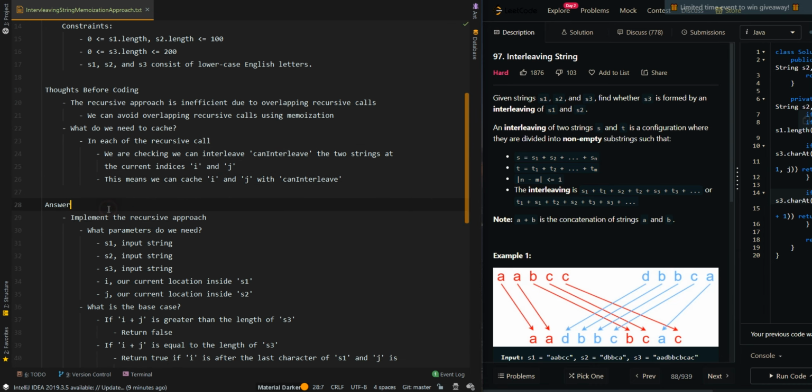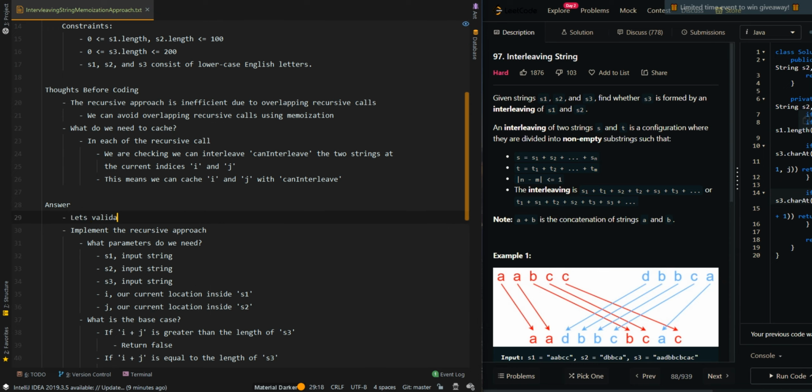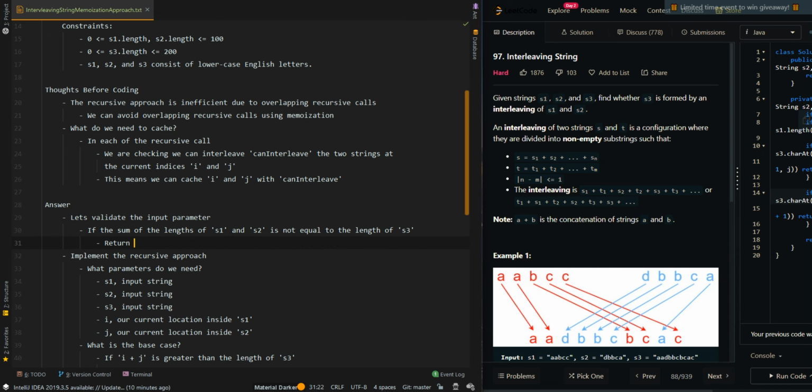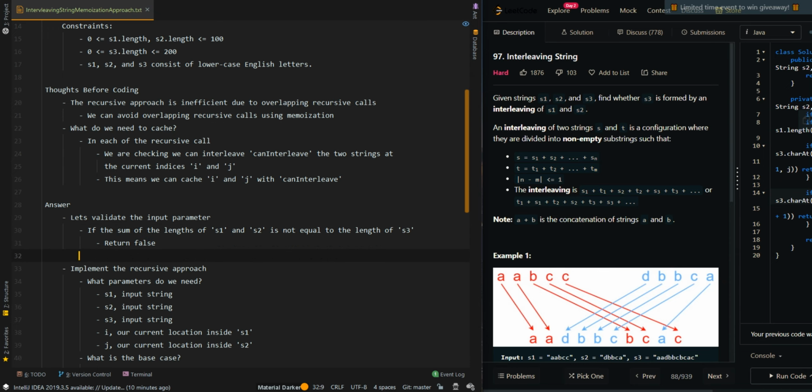Let's go over the pseudocode. So let's validate the input parameter first. If the sum of lengths of s1 and s2 is not equal to the length of s3, then we can just return false, because we cannot interleave the two strings to create s3.